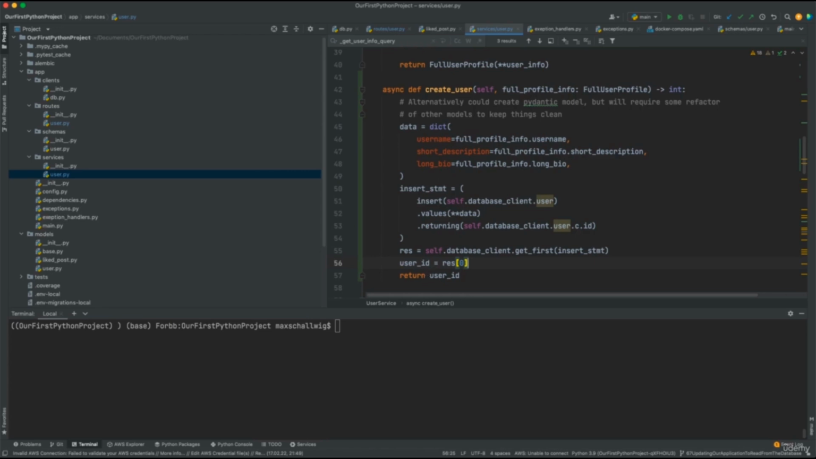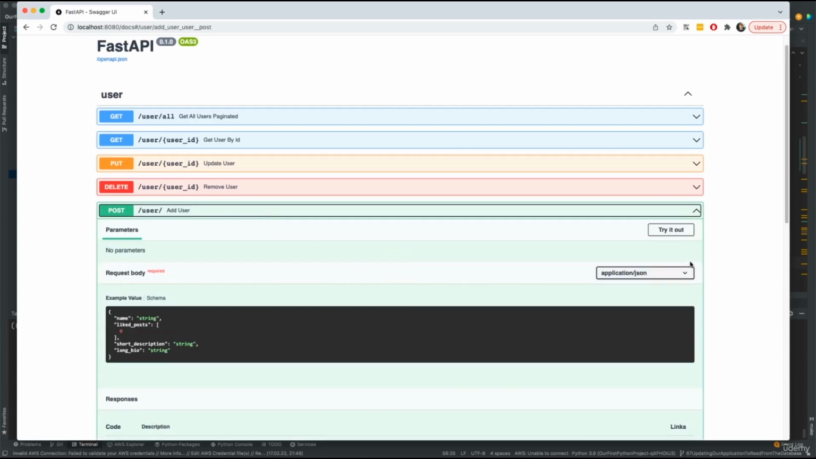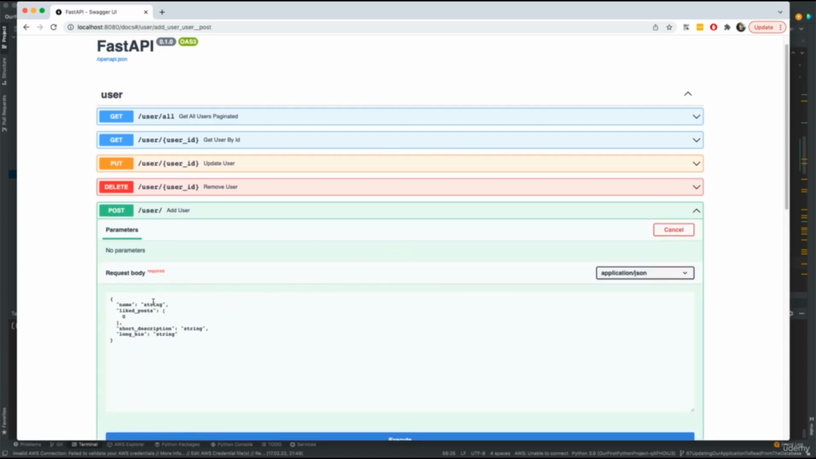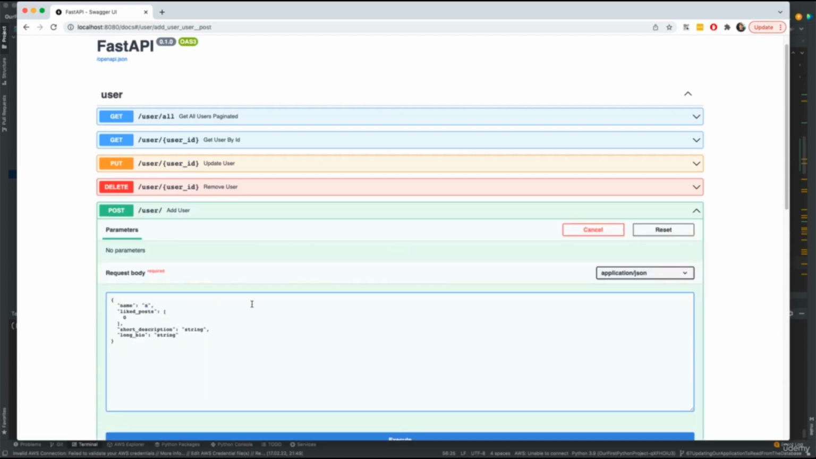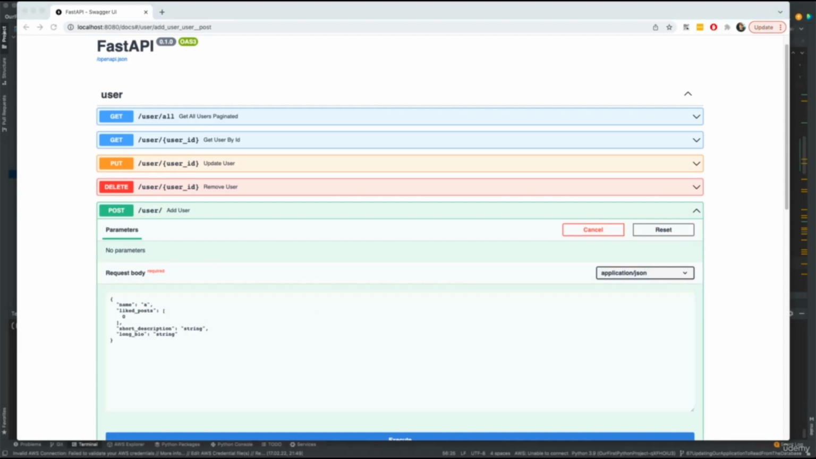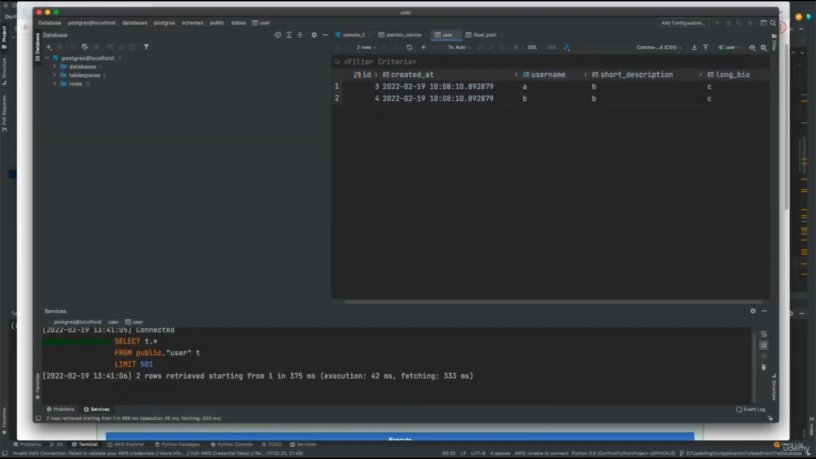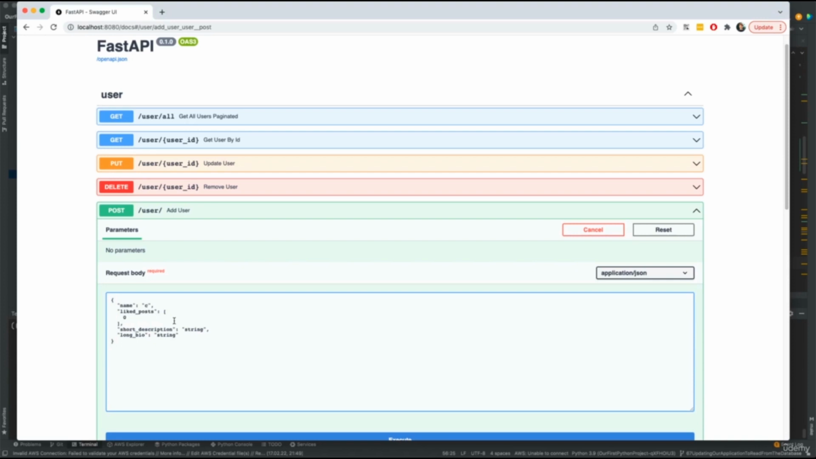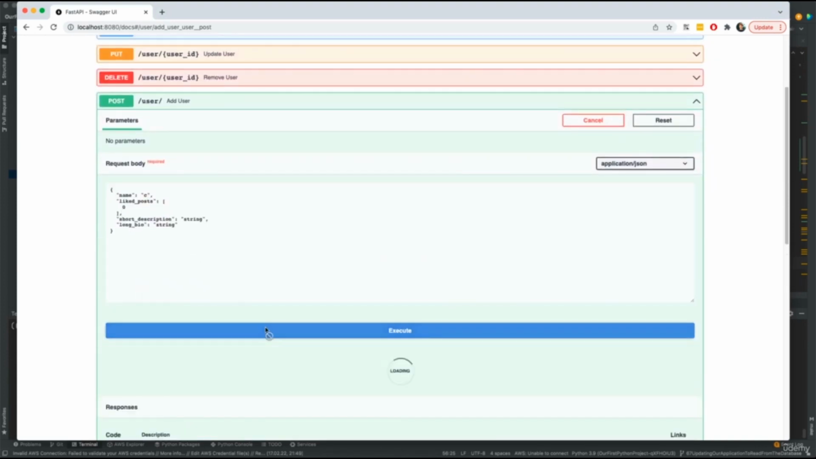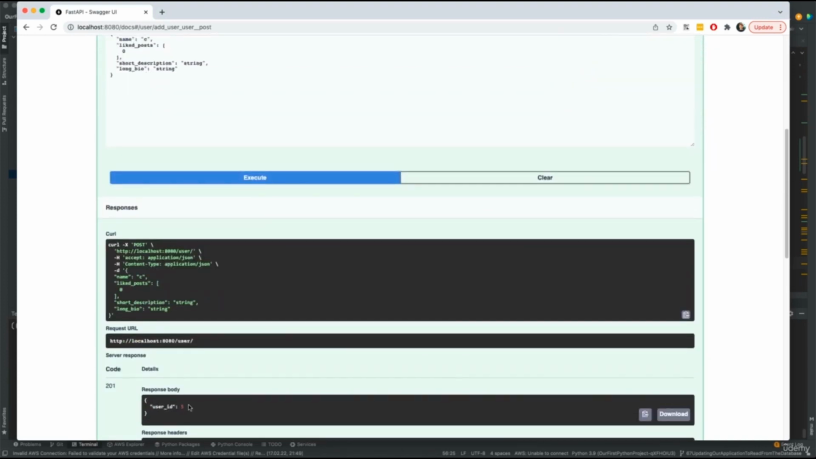All right, so let's try that out. I'm going to refresh my documentation page here, go into posts, let's try it out. Let's give it a name here, like, oh, A, I think we already have that. Yeah, A we already have. So let's try something we don't have yet, because we'll see in a second what happens when we do. Let's go ahead and hit execute. And here it works. So we got user ID 5 returned to us.